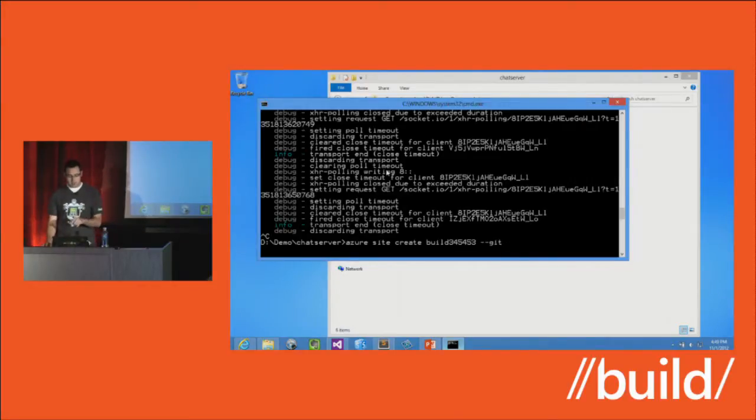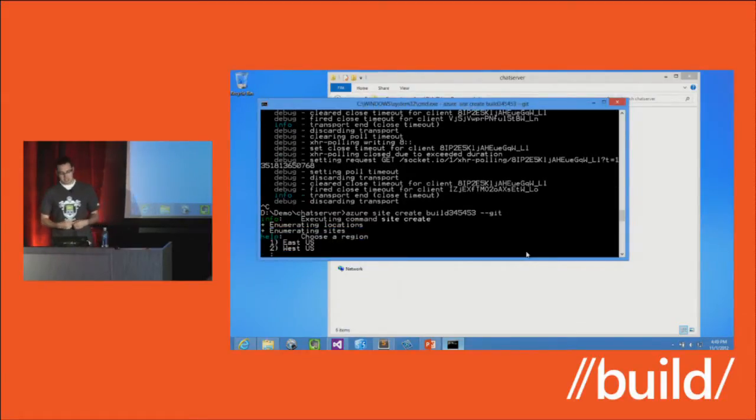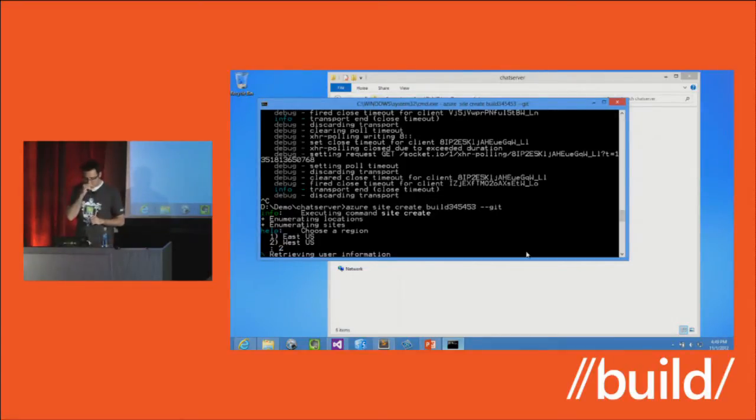And this --git flag on this site create is actually going to enable Git publishing on the server, and even locally set up the directory that I'm in, the site that I'm in, for Git deployments. So let me just click enter here. It's going to go ahead and enumerate the locations available for Windows Azure websites. I need to choose one. Let's choose West US because it's closer.